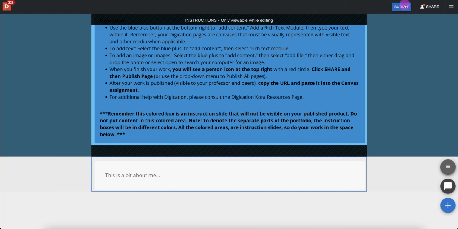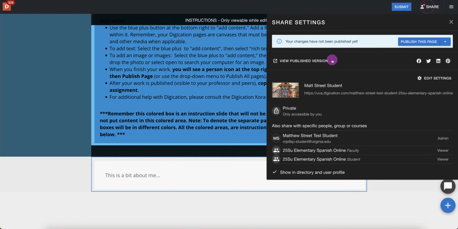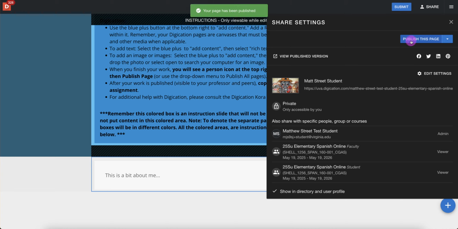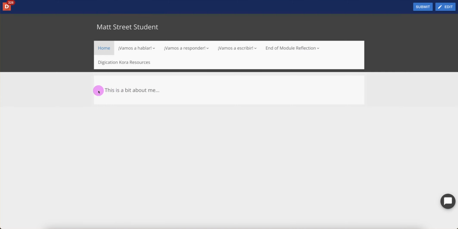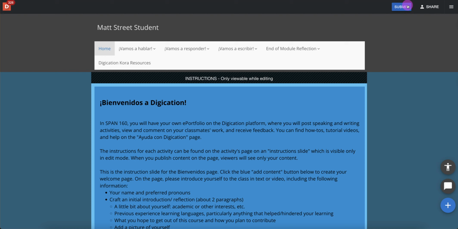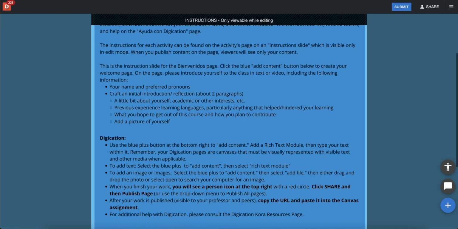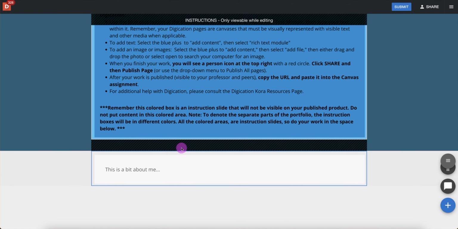So now we have a red dot again. So we would select Publish Page. And from here, if I want to view the published version, this is what people can see about my introduction assignment on Digication. Now we're almost finished with this part of the assignment. From here, we will select Edit, and we have written our introduction.